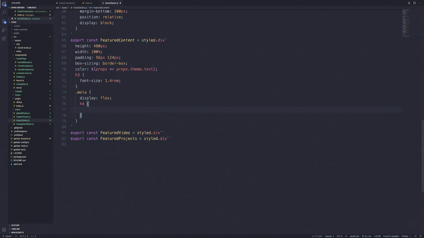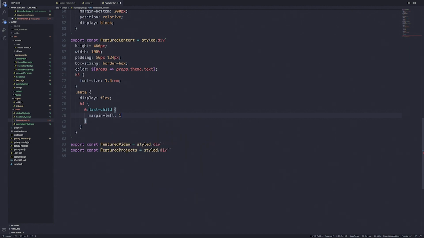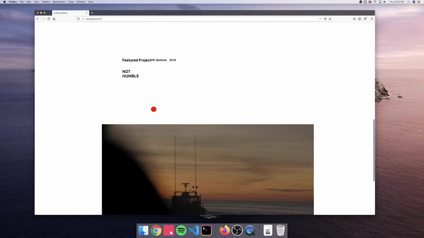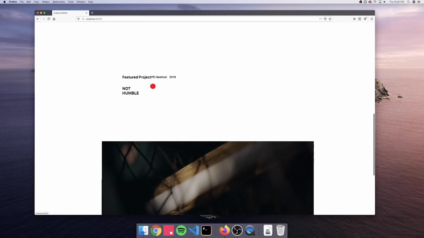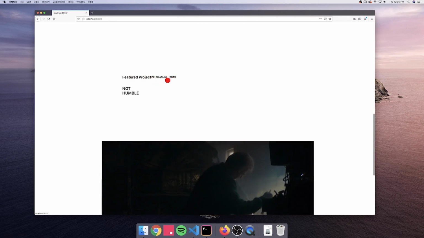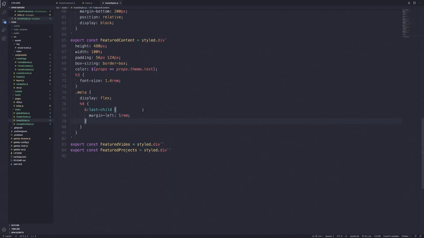What we're going to do here is just add margin to the last child. So we can have the last dash child, and then we'll give it a margin left of 1 rem, just to give them some space. Let's save this and see if we can preview what we have. Okay, so this is the part we're working on right here. And then you can see that the 2019 has that margin left that we just added. Back in our project, we can keep going.